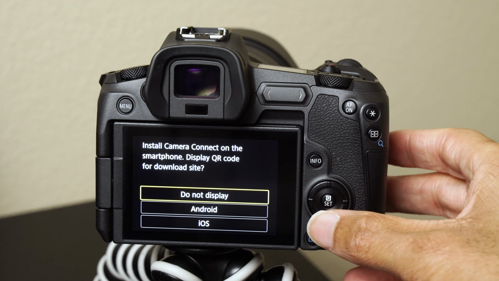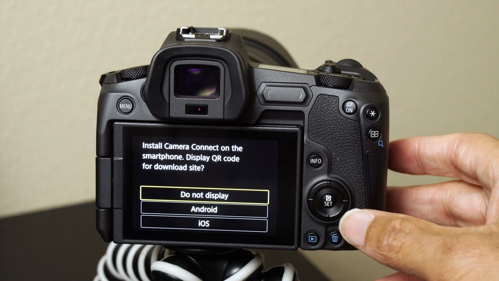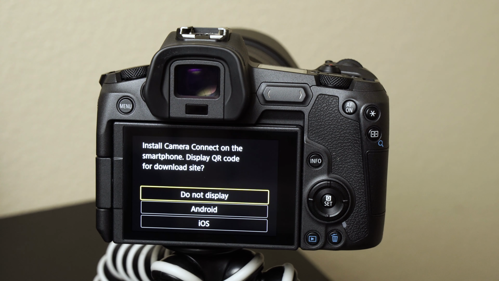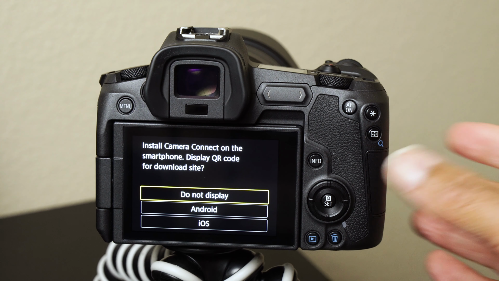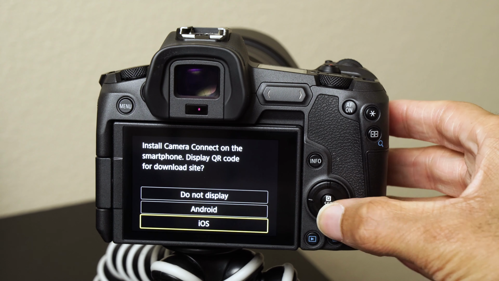Now, if you go to this option right here to display a QR code, unlike on some cameras where this sort of automates the process, this QR code actually just takes you to, at least on an iPhone, a link, so that way you can go ahead and download the app. If you want to do that, you can. So I can kind of show you how this works.